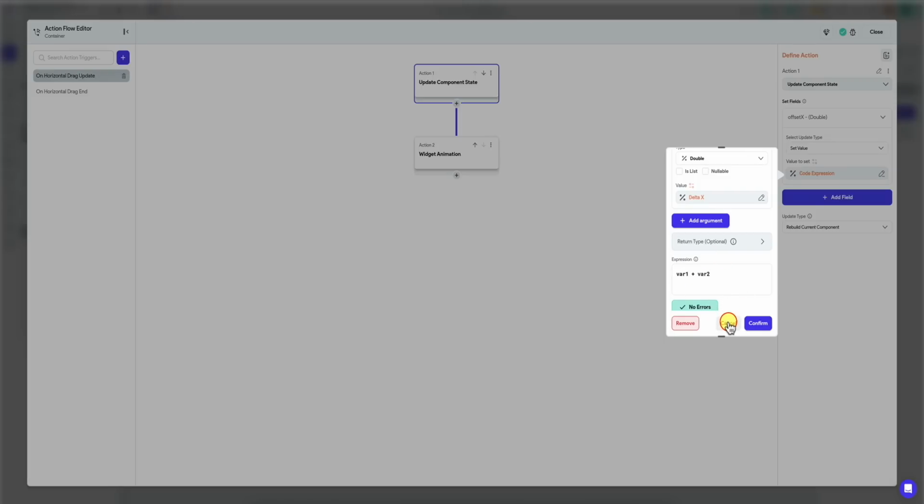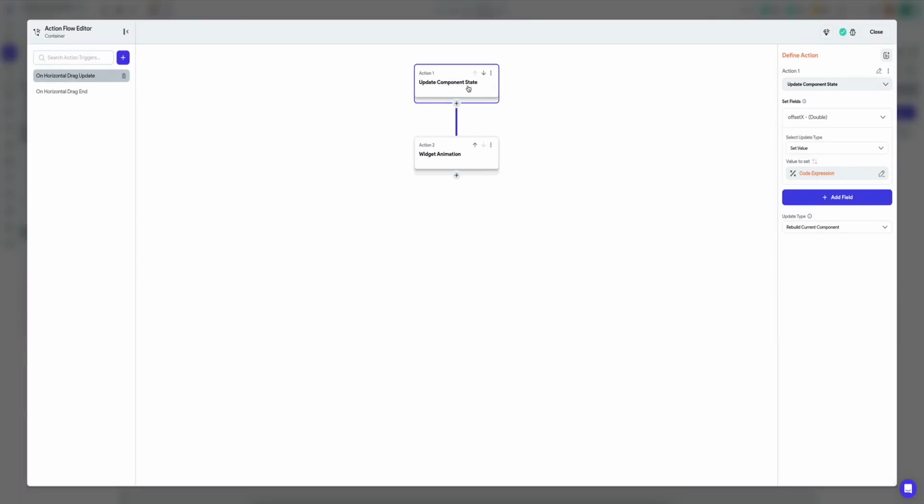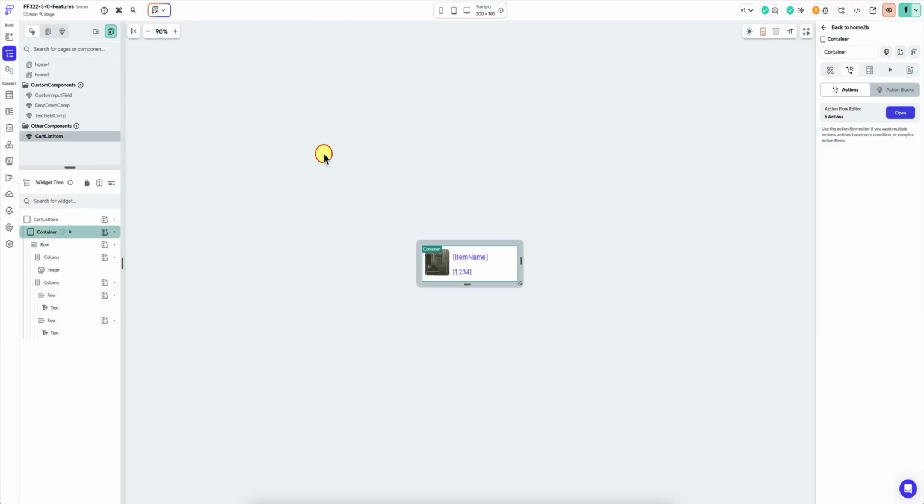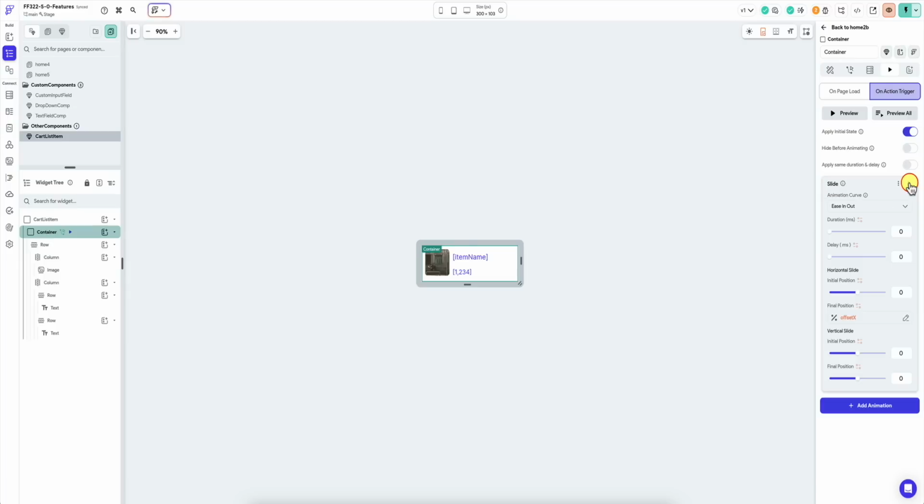And so what we are doing is while the person is dragging it, remember this is this drag update, while it's being dragged, right? We are updating the state, we're updating the offset. And then we're doing this widget animation, right? On this container, right? So what is this animation? Well, we have this animation. We go over here on action trigger, we have this animation. This is a slide animation. And we're only updating this horizontal slide final position because the initial position is 0, right? It's always going to start at 0. But the final position will depend where the person is dragging it.